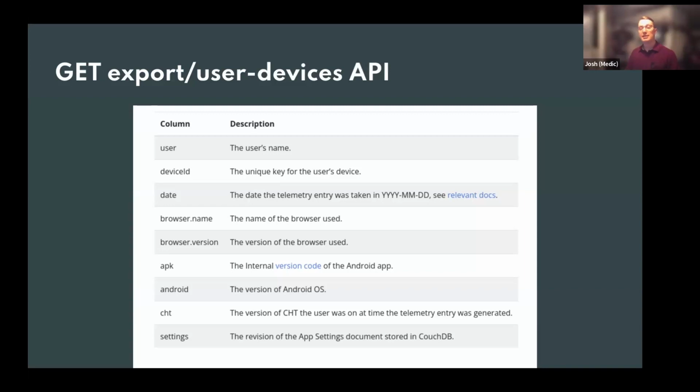Previously, you could synthesize that data either by looking at data from Couch, or if you're running CHT Sync, if you've got your Couch data in Postgres, you could get those queries from there.